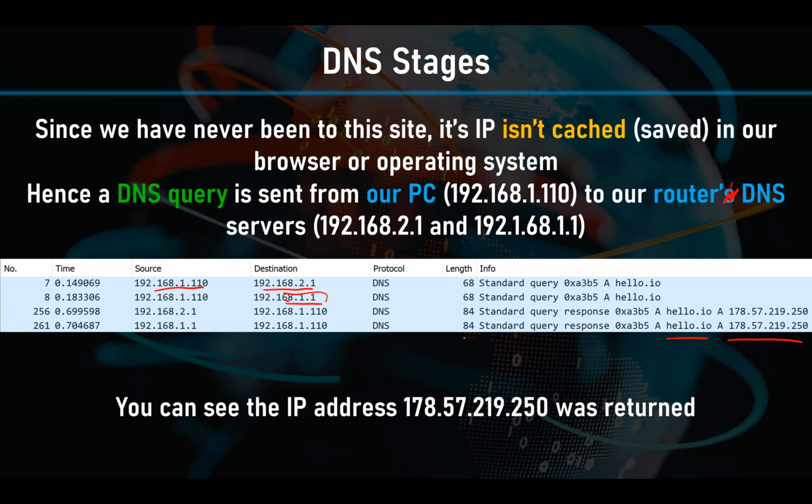And when it says 84, I'm pretty sure that's going to be in bytes. So it's saying this response is 84 bytes. And as you can see here, obviously the protocol is DNS. And if we look here, this is going to be the packet number.